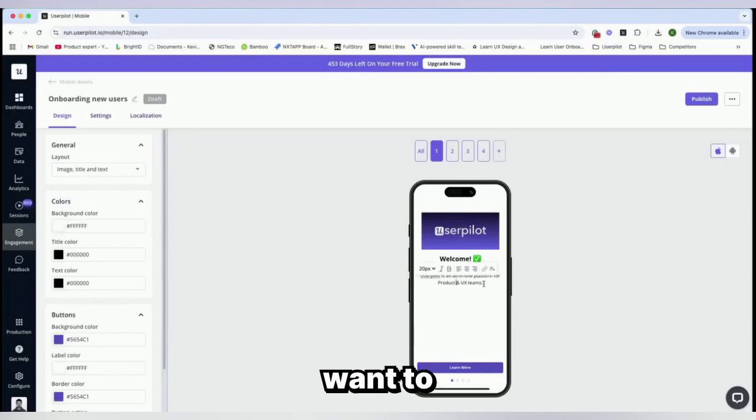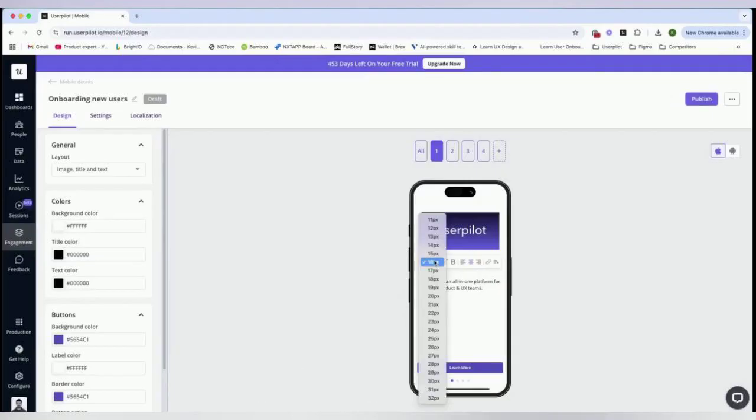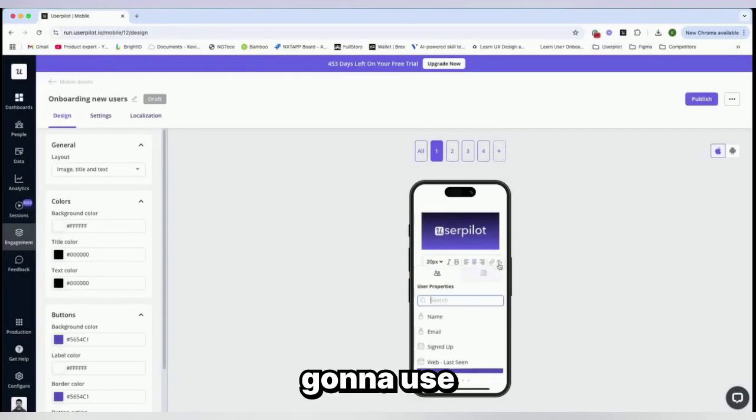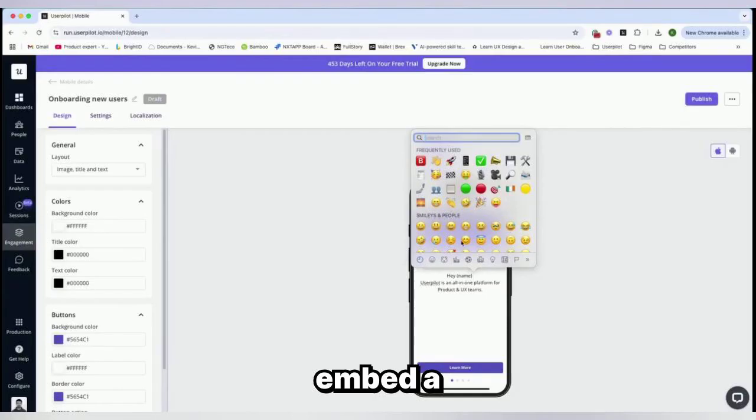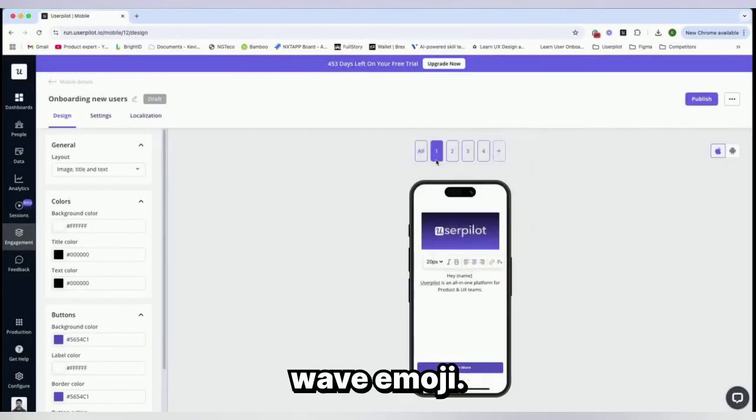So let's say we want to personalize this for your new user. So let's do that. And I'm going to use personalization here. And we're also going to embed a nice welcoming wave emoji. Okay, so I'm happy with how the first step is looking now.